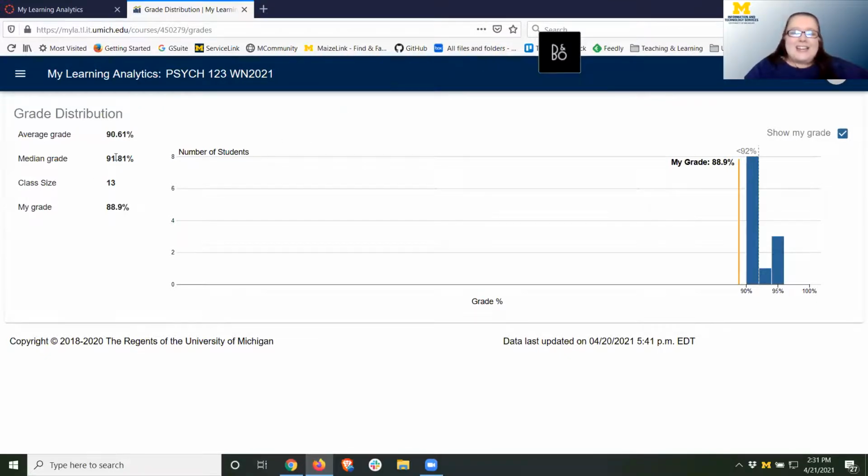And in this class, I only have 13 students in my test class, and so that's not a lot of students to work with. I do have a slide that I can show you an image of a class that's got more like 90 students in it, but this does give you the sense of what this visualization does. So it's a very simple histogram that shows what is the average grade in the class, as well as what is the median grade, the class size, and then where does my grade fall.